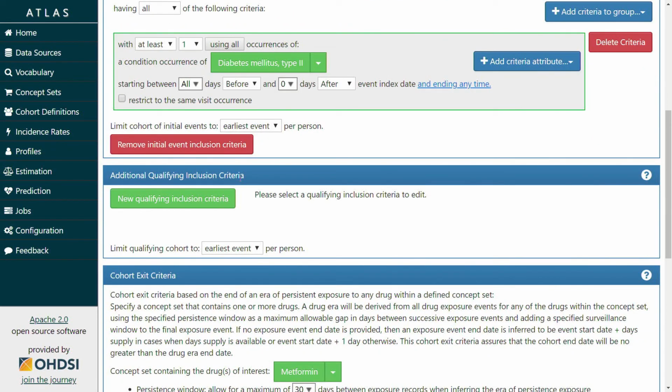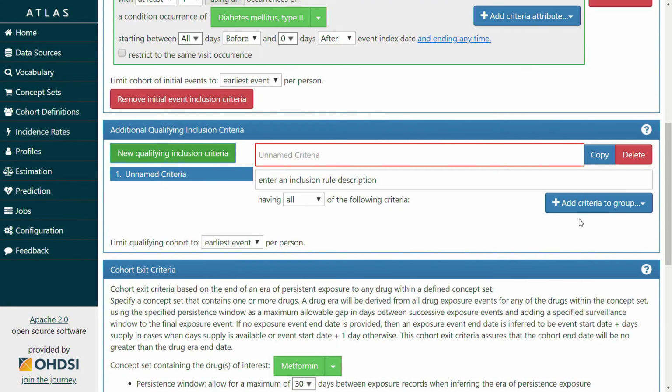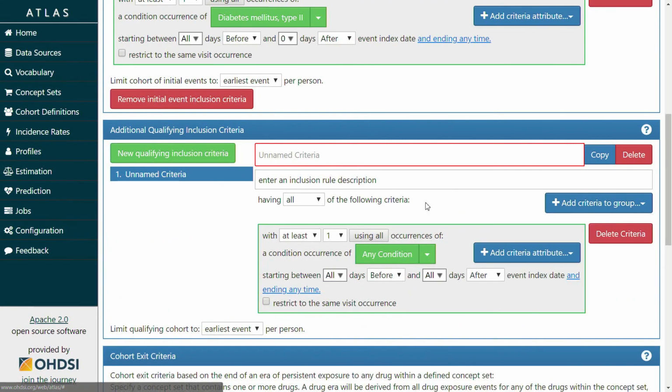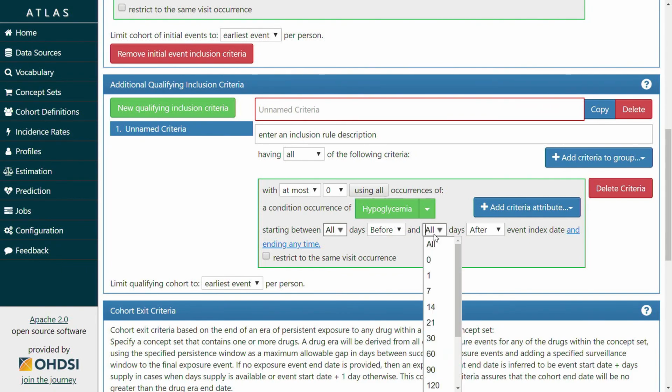And I want to add two criteria. One is that they shouldn't have had hypoglycemia before. So with at most 0 occurrences of hypoglycemia all days before or the day of the cohort index. By this criterion, I define the cohort without a previous history of hypoglycemia.